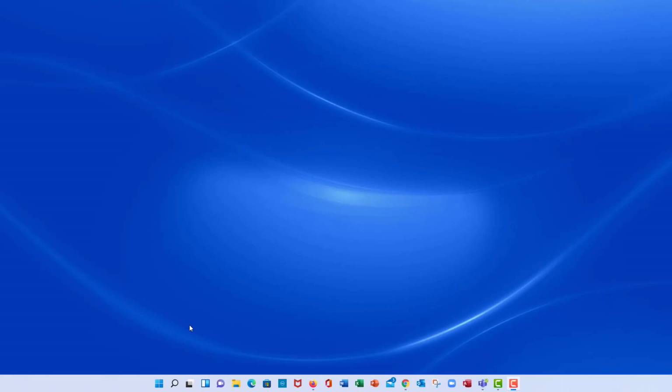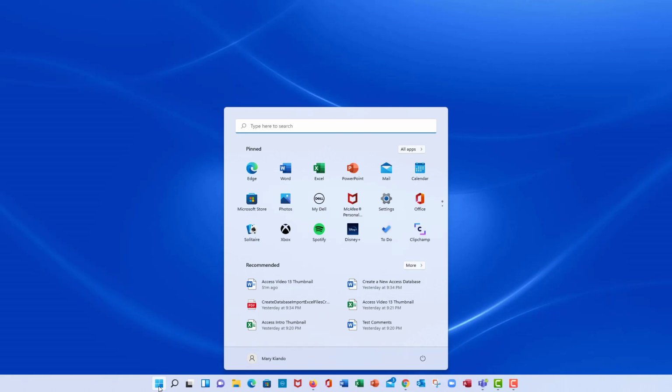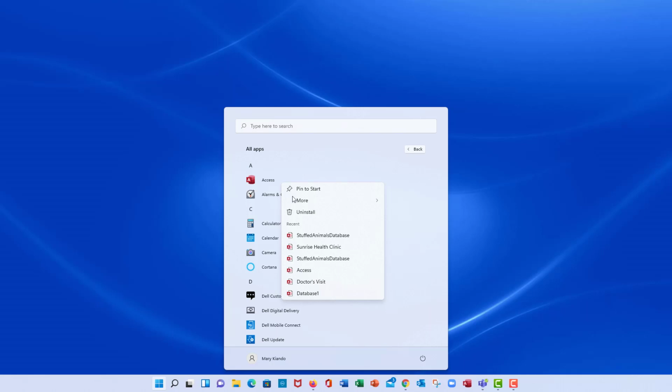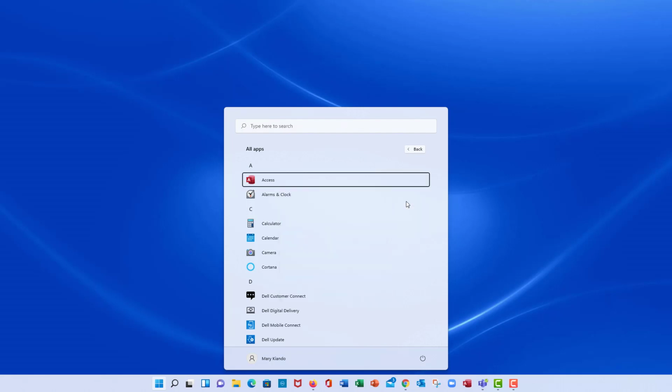So to open a new database, on your Windows taskbar, you can click on the Start button to open the Start menu, and you can scroll down on the list of all apps. I have my all apps here. From here, you can see Access is at the top, and you can click to open this. And if you would like to pin this to your taskbar, you can right click on that and then click on More and then click Pin to Taskbar. I already have mine pinned to my taskbar, so I will escape that.